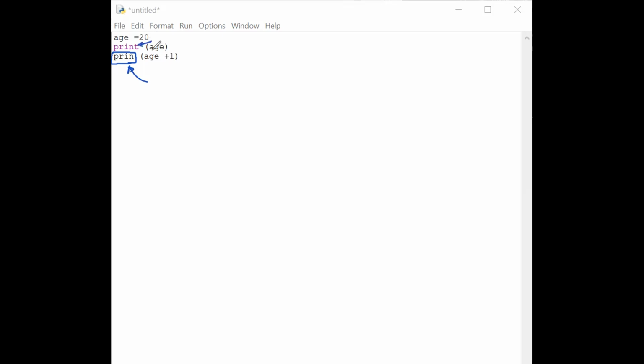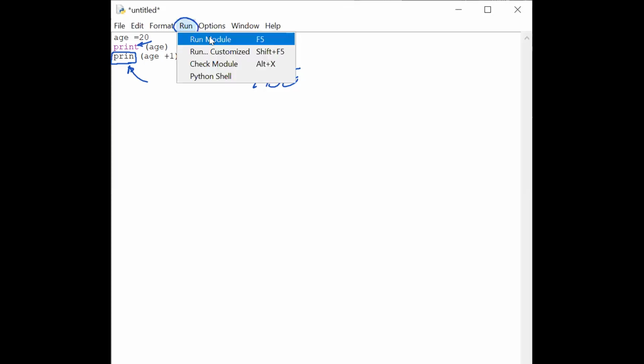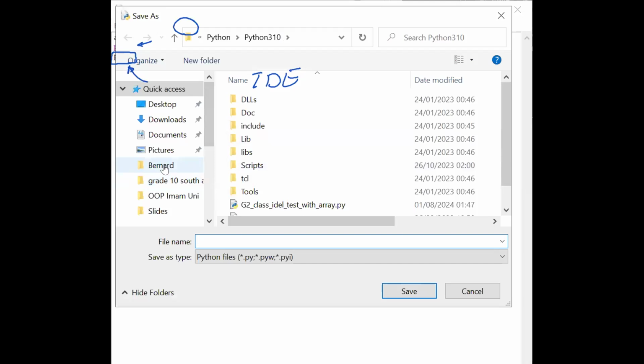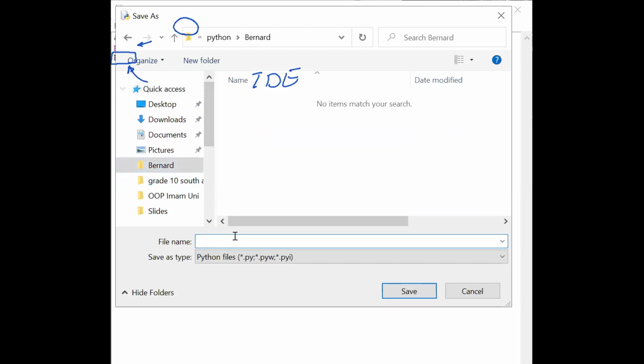Of course, if you have an advanced IDE, then it should tell you what the error is. So let us try to execute that code. I will go here and choose Run, or even click F5. I will save the file first. Let me save it as Bernard.